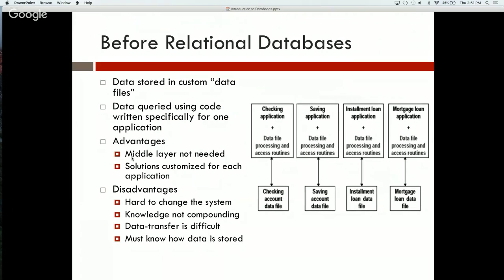This is the slide that describes everything we just talked about, how data was stored in custom data files, and companies came up with their own querying languages, right? The disadvantages are it's hard to change the system, and knowledge wasn't compounding. You can imagine the people who were tasked with managing company A's data and managing the querying language were incredibly valuable people to that company, right?